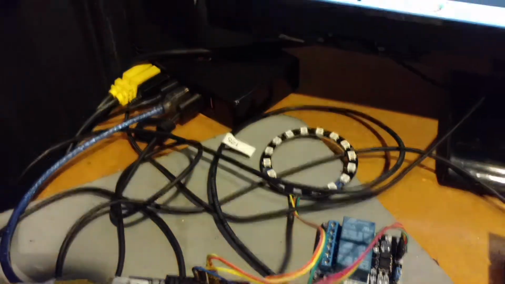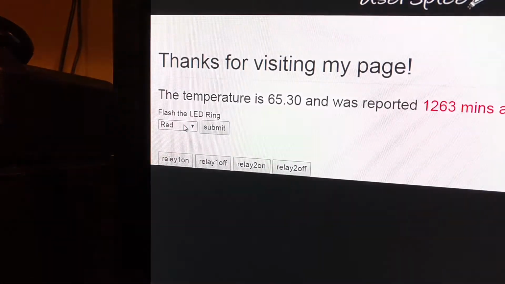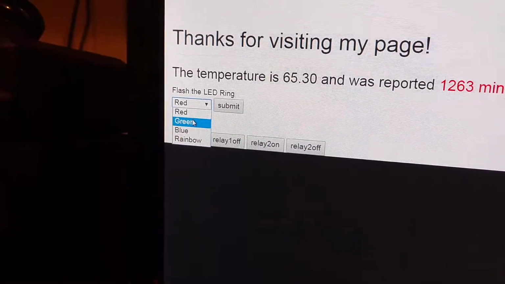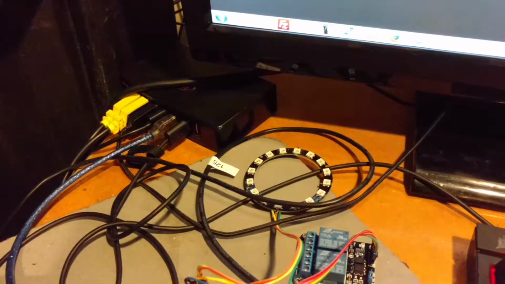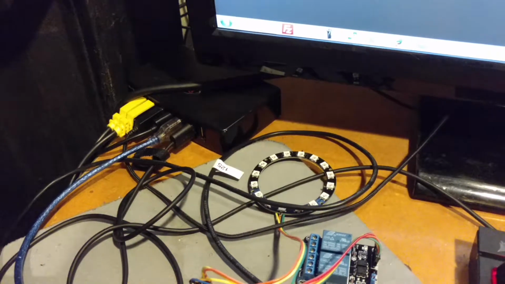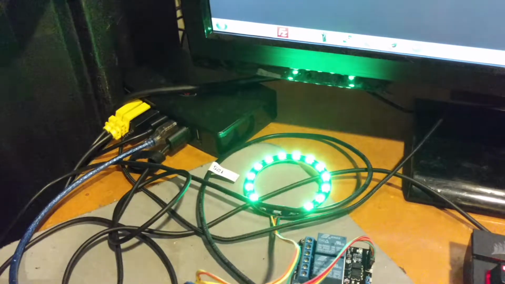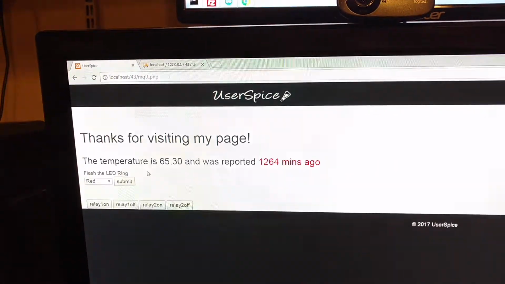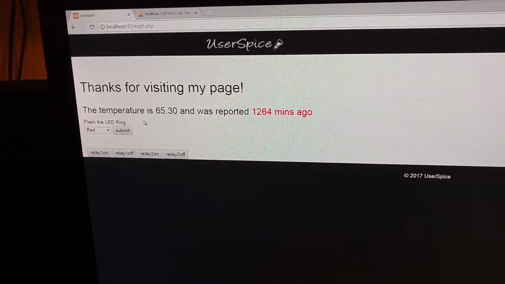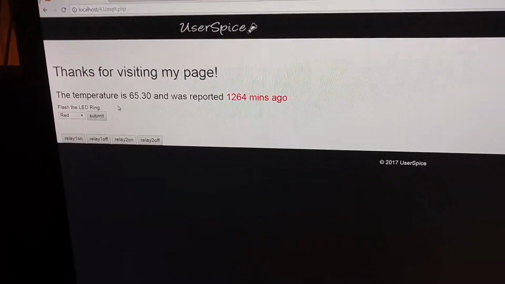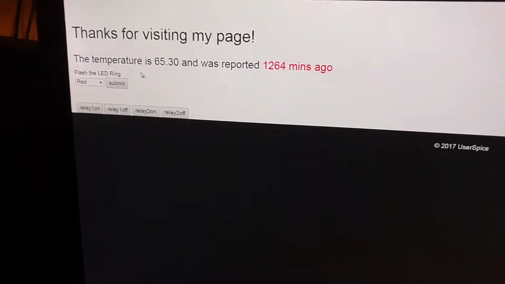Then you've got the LED ring down here in a little drop down form, and I can choose, do I want it to be red, green, blue, rainbow. I'll just go ahead and do rainbow. When I hit the submit button, I'm able to take that little LED thing and just flash different things on it. I can do red, green. So basically, right now they're on the same network, but they don't have to be. The beauty of MQTT or Mosquito is it lets UserSpice interact with real world things regardless of what network they're on.